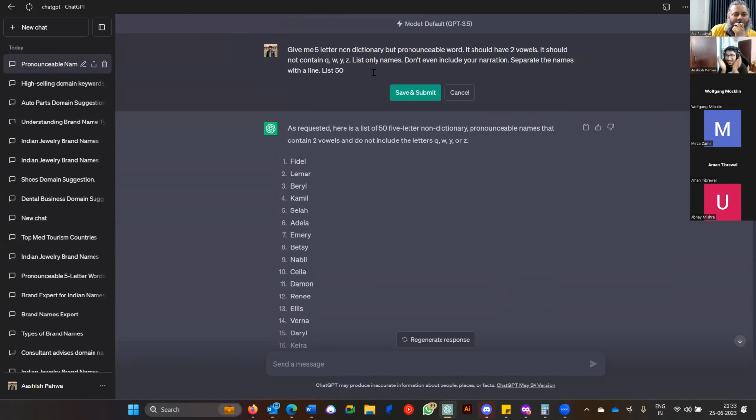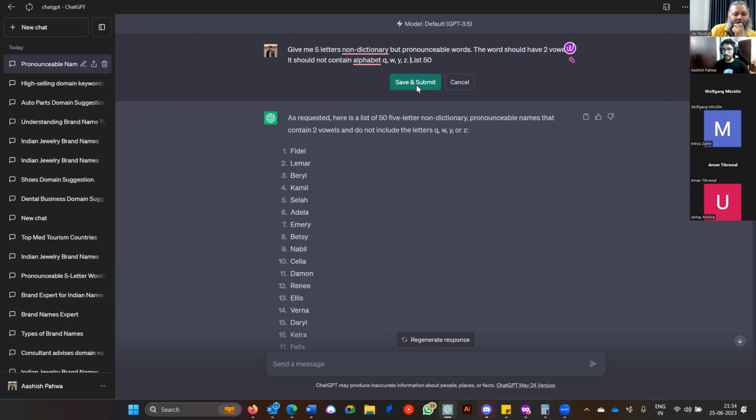We have to ensure that our ChatGPT, which is a bit stupid, gets a bit better. Give me 5-letter non-dictionary but pronounceable words. The word should have 2 vowels. It should not contain these alphabets. List only names. Let's remove this for now. Okay, remove it for now.